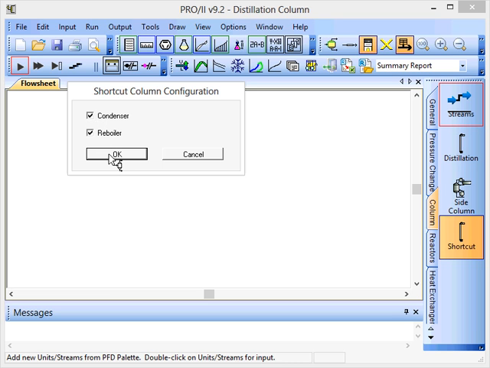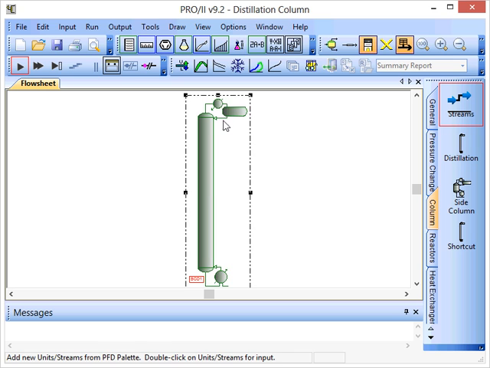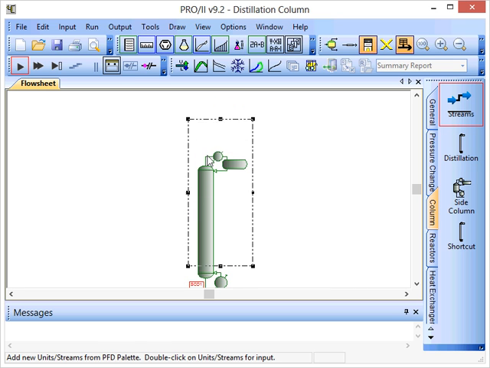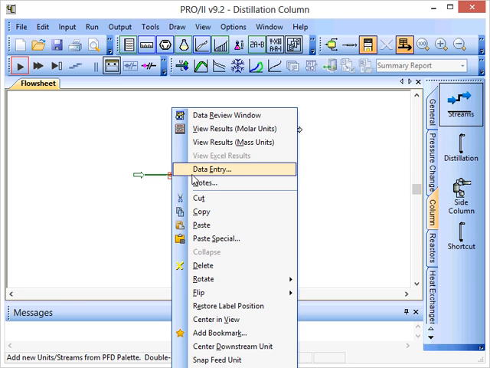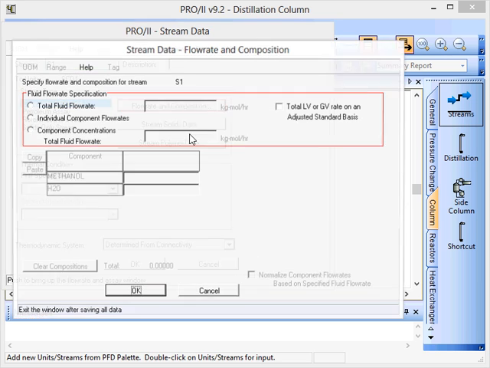So we'll have both of those for this example, and we'll just resize this so it fits a little bit better onto the flow sheet. Then we have to connect up an input stream and some output streams for the top product and an output stream for the bottom product. Okay, for the input we need to enter some data.